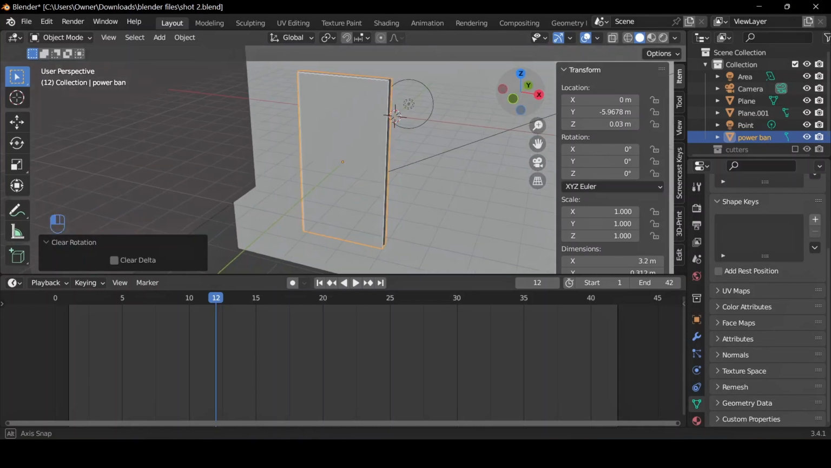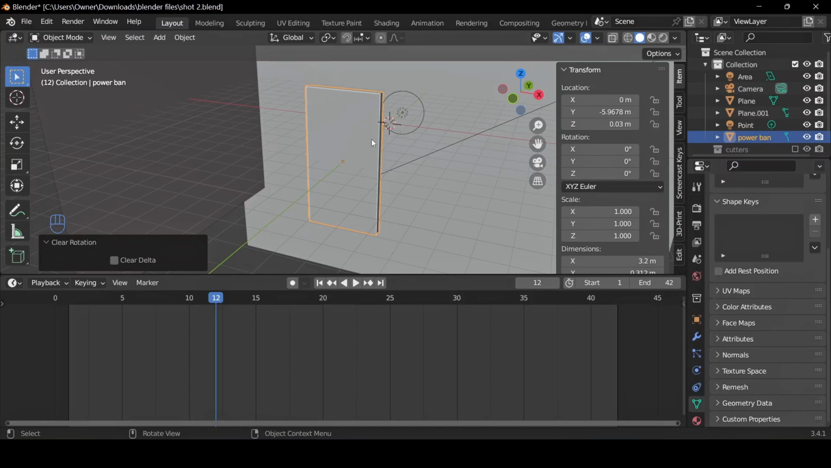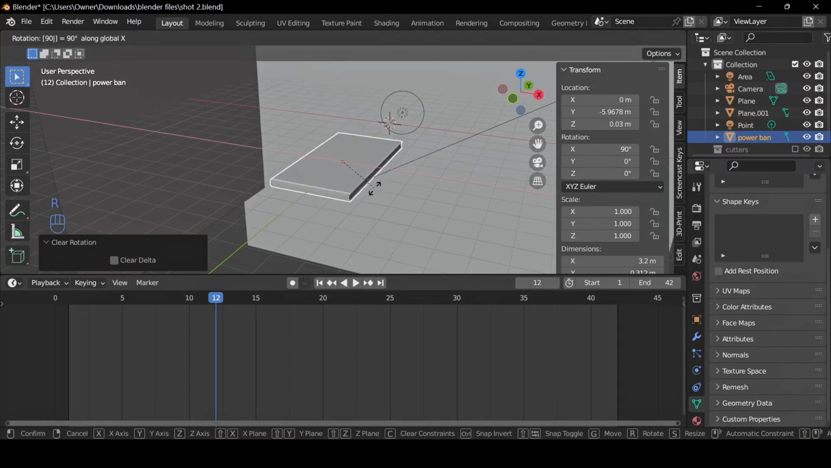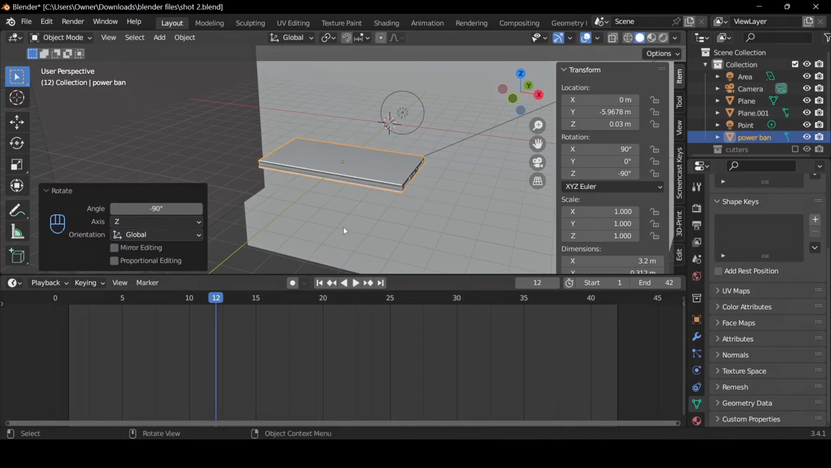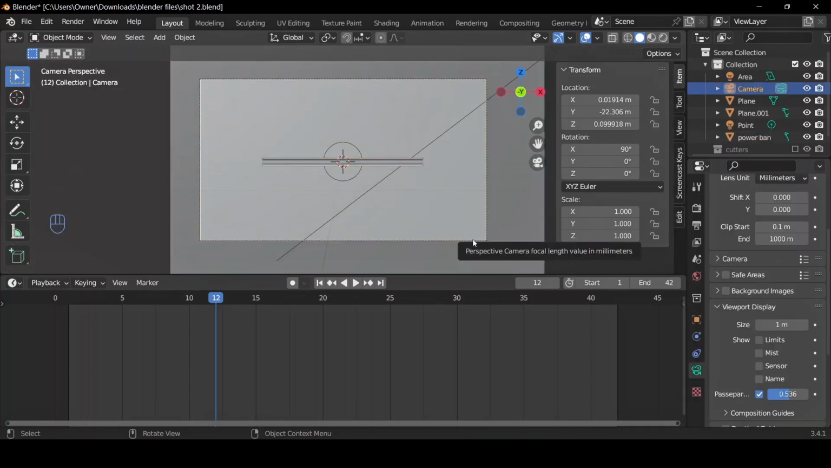Then for the third shot, it's just a simple side view of the model. Let me just press RX 90 again, and then on the Z axis I'm just going to rotate it by negative 90 degrees. So we want to show this part again. Press Ctrl A to apply rotation, so the rotation value is set to 0.